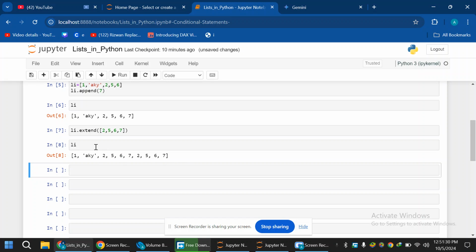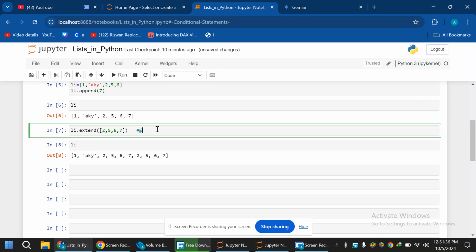Now that was actually adding an element. Now what if I want to add the element? Wait a second, I will also do comments: adding multiple elements into a list.